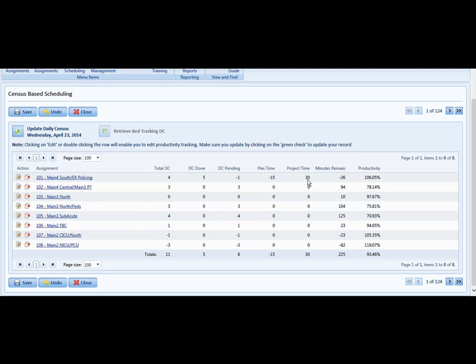You notice up here is a small note that says you can click on the edit or double click on the row to edit the productivity tracking. Make sure you update by clicking on the green check mark to update the record.